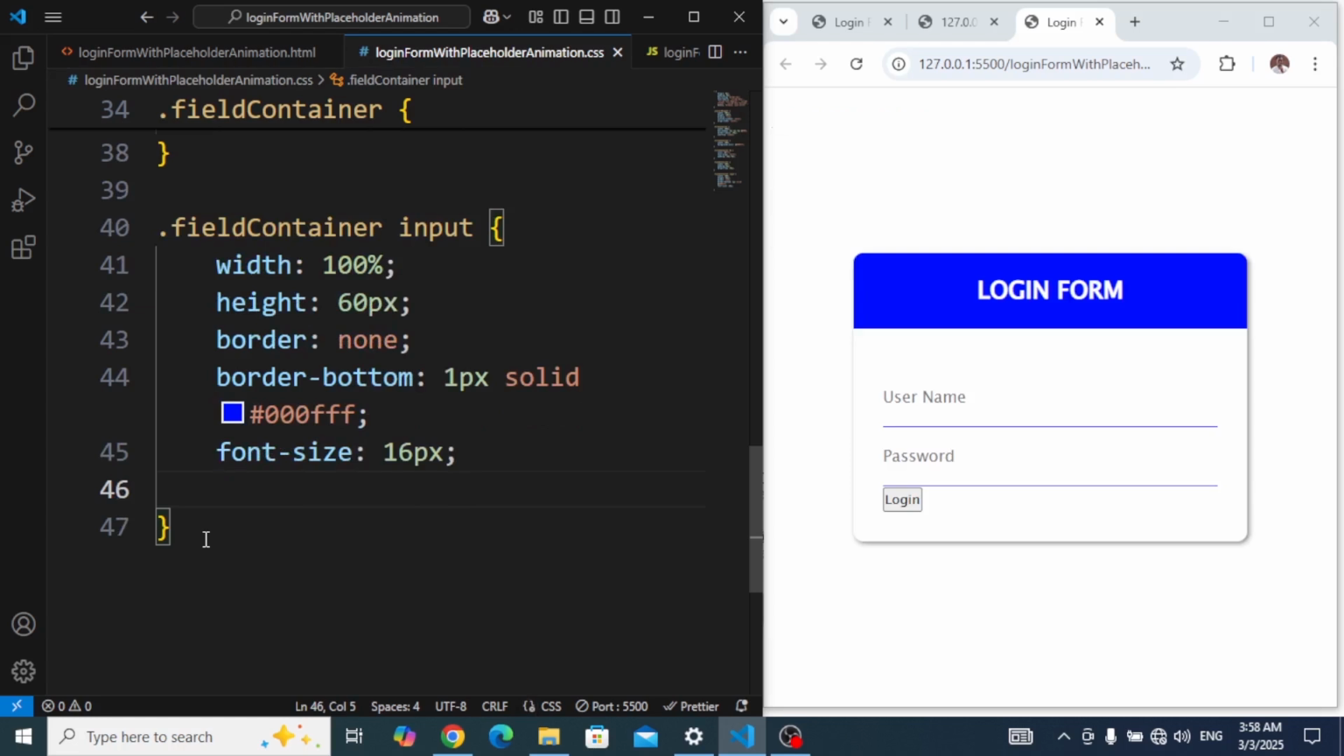Then I will remove the outline. Now, what do I mean by the outline? As you click now, you can see there's still a black line, and that is the outline. So I'm going to remove the outline.